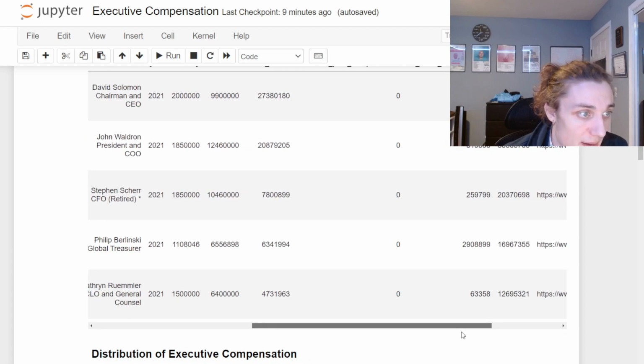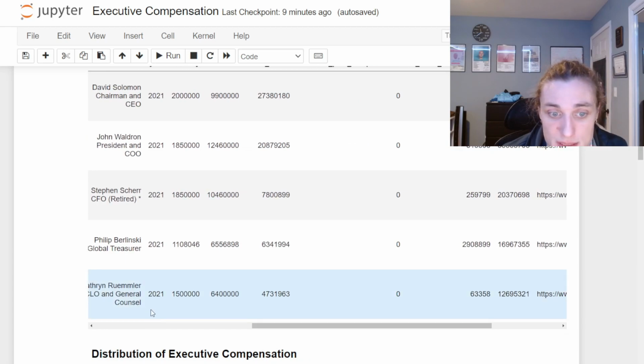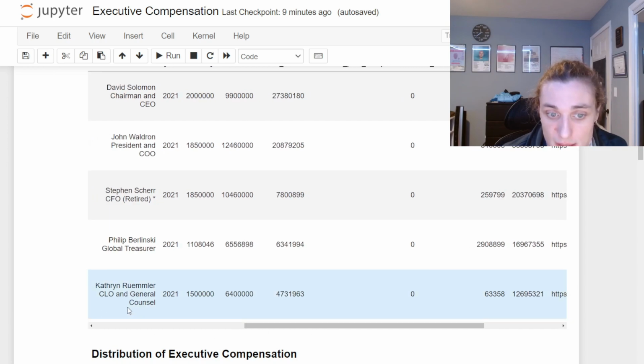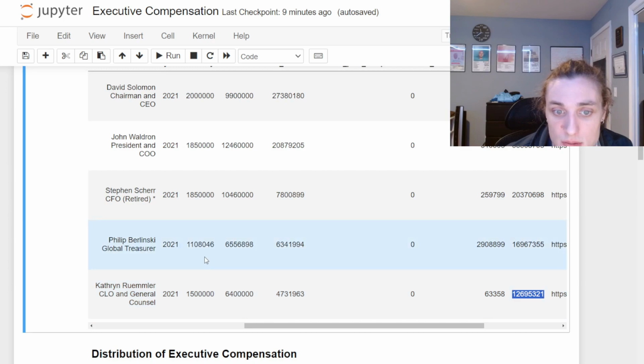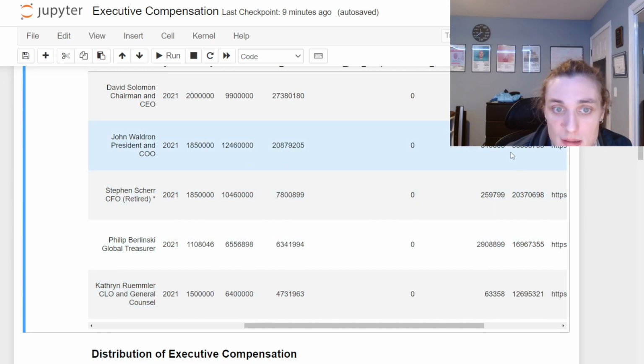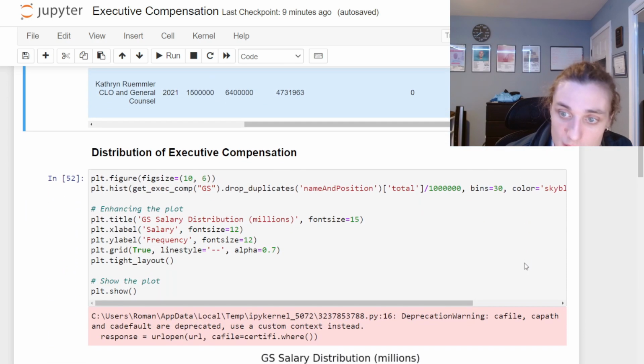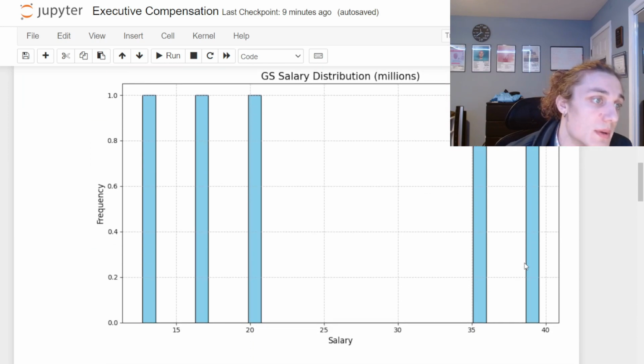So it looks like we have the poor CLO. So the CLO is general counsel, so I would assume that's the legal officer here, is making almost 13 million. Then we have the global treasurer at 17, the CFO at 20, the COO at 35, and then Solomon at almost 40. Yeah, so we get a lot of data here.